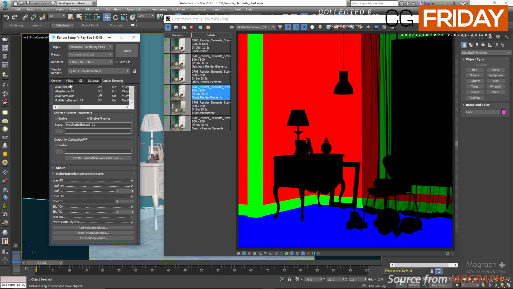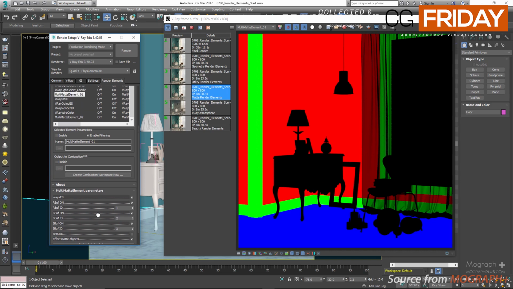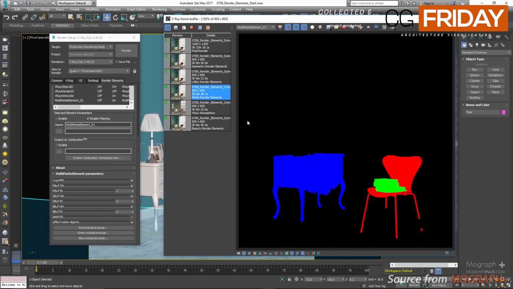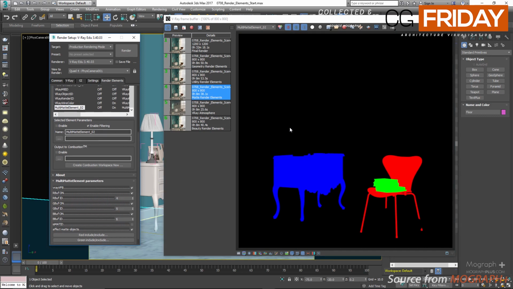If you want these IDs to be based on material IDs and not object IDs, you can enable the Use Matte ID option. You can add additional multi-matte render elements to isolate the other objects or material IDs. In this case, the second multi-matte render element isolates the objects with their object ID set to 4, 5, or 6. So that's about the most important matte render elements.